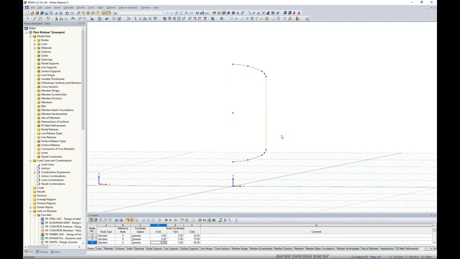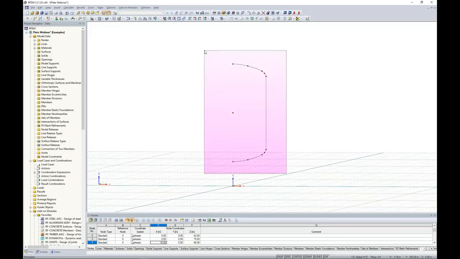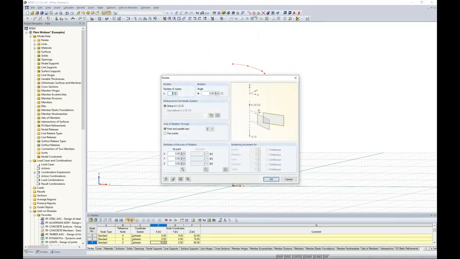Okay, so with all of these line and node elements, I'm going to highlight them together, and we're going to use our rotate copy tool. With the rotate copy tool, I want to make 3 copies at 120 degrees. I'm going to rotate about this center point here, 0042.